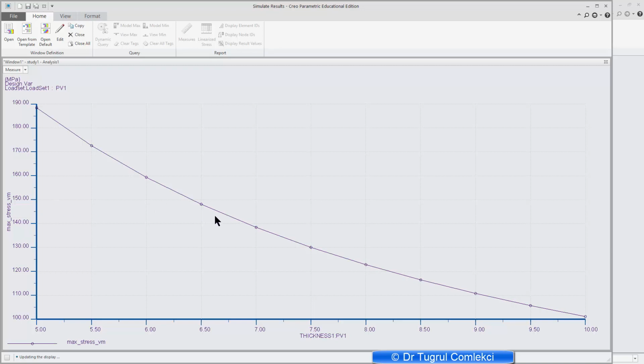and in the next video we'll be looking at design optimization, where we can do this type of evaluation automatically using Creo Simulate.